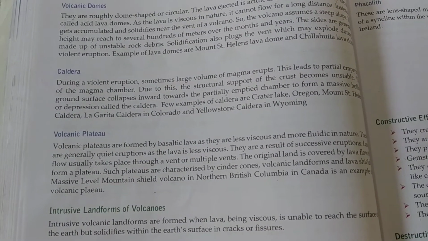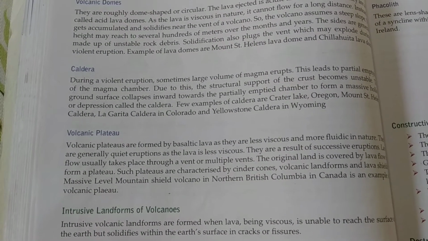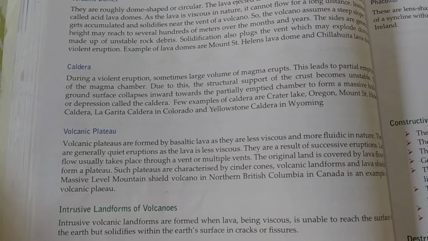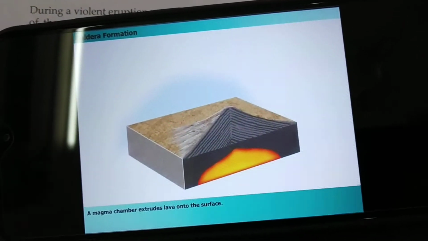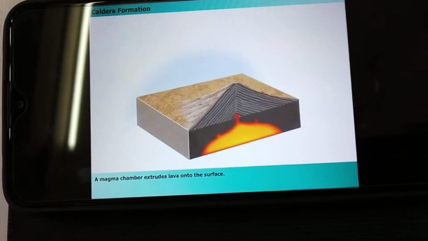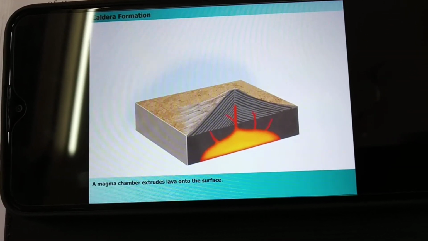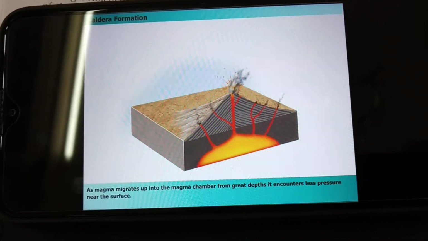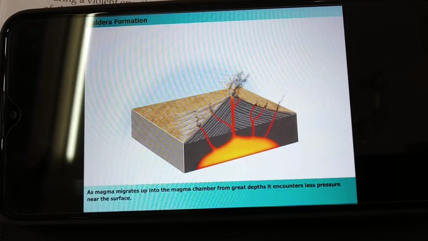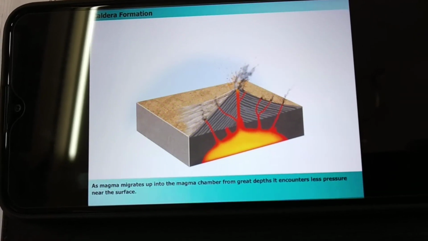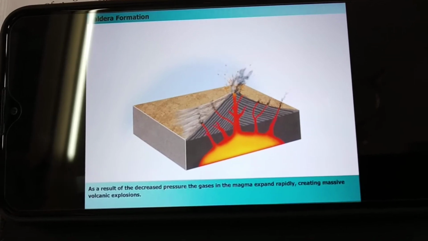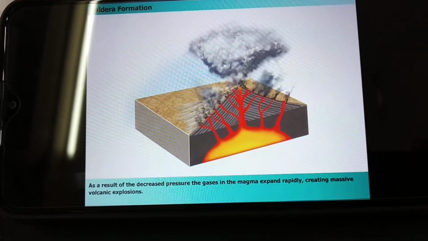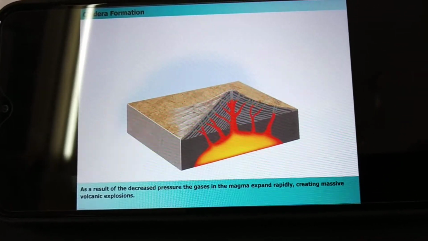You will be able to see how a depression takes place. It collapses under its own pressure. Violently this eruption takes place. The magma migrates up. As a result, the decreased pressure, the gases in the magma expand rapidly, creating massive volcanic explosions.